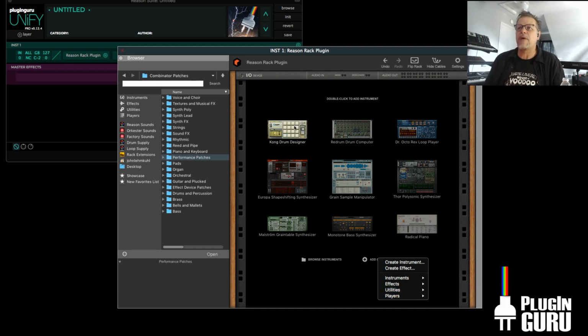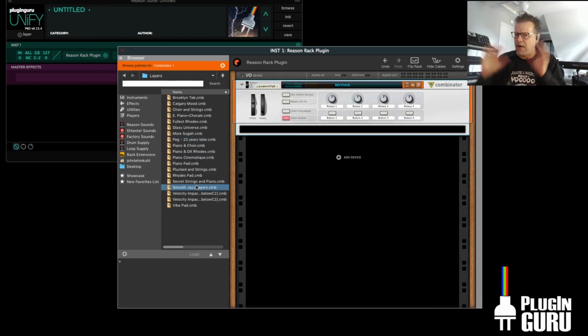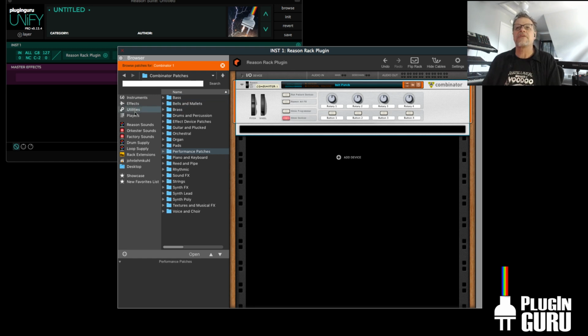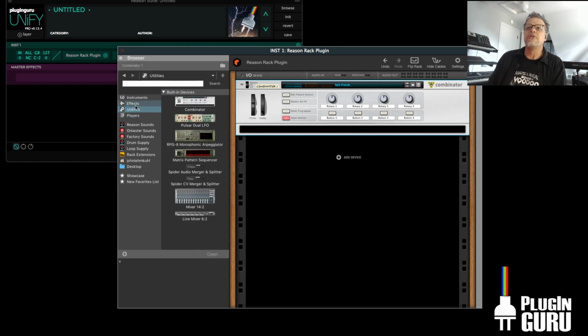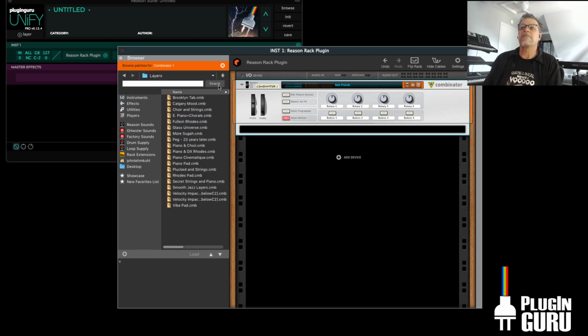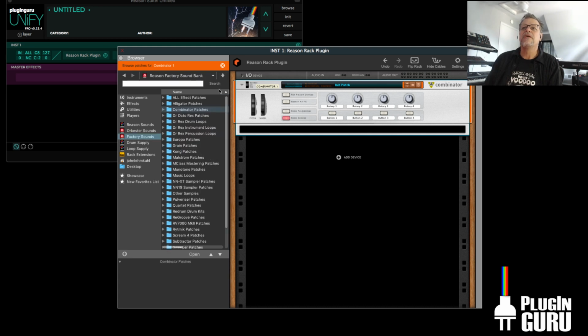This to me should be right here at the very beginning. I don't know why it's not. Because this was one of their big selling points and arguments for why this had to be a part of Reason: the Combinator allows you to combine all of these different elements and all the tools that you see over here, all the players, the utilities, the effects, and the instruments, can all be combined in the Combinator to make, it's really interesting, it keeps wanting to go there.